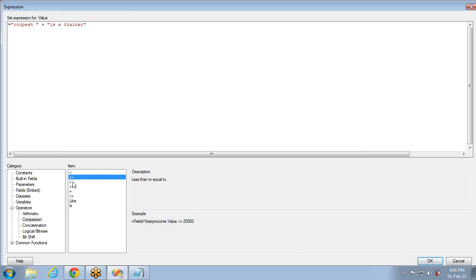So less than or equal to, greater than or equal to, and equal to, that is the comparison operator, and not equal to this one. And if you observe the like, while giving like, you have to use star. T star means all the names that start with T, or star T star you can provide like this, just like in SQL Server.